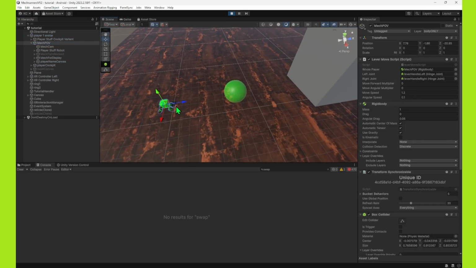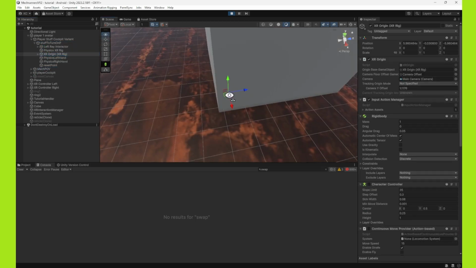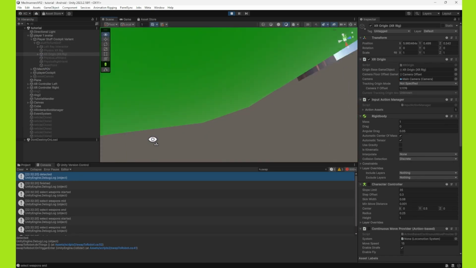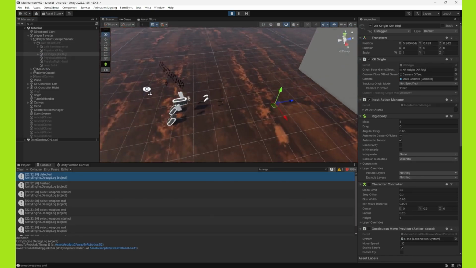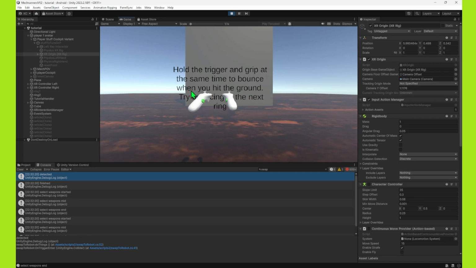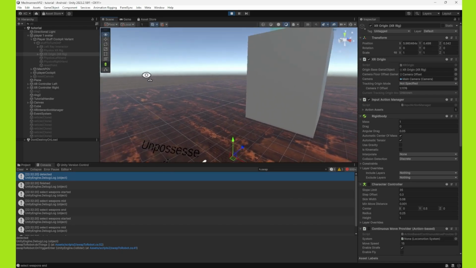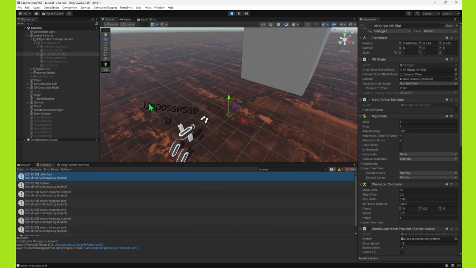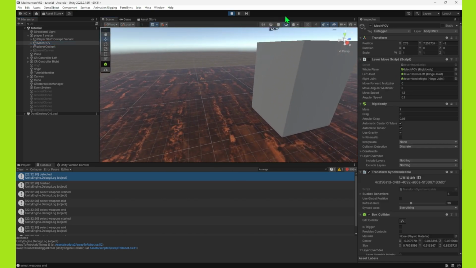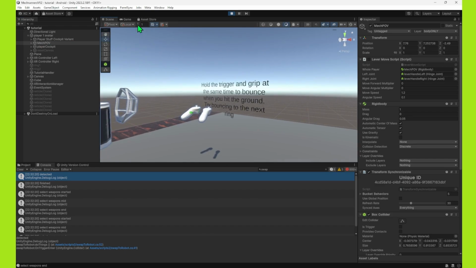Boom, there's one ring. And then we go inside the mech. Please take me there. It says look into the periscope. We look into the periscope manually. And then it says go to the game. There we go. Cool. Hold the trigger and grip at the same time to bounce when you hit the ground. Try bouncing to the next ring. Should move the controllers out of the way. Then there's the next ring up there. You bounce to the next ring. Let's pretend you have done that. There you go. Now it says hold the trigger and grip at the same time to bounce.